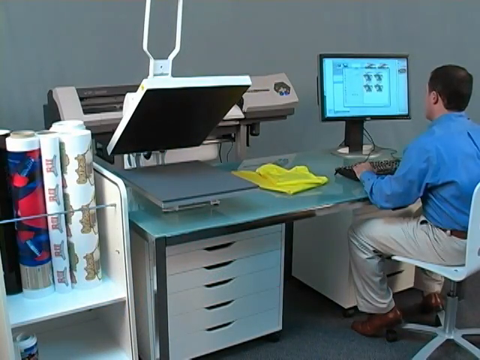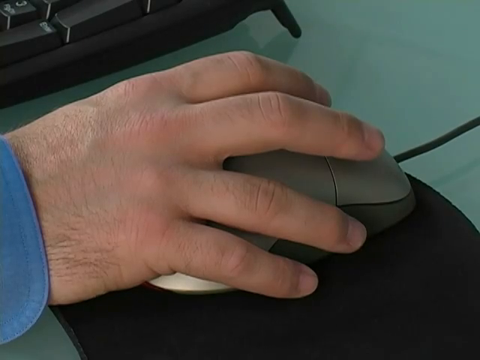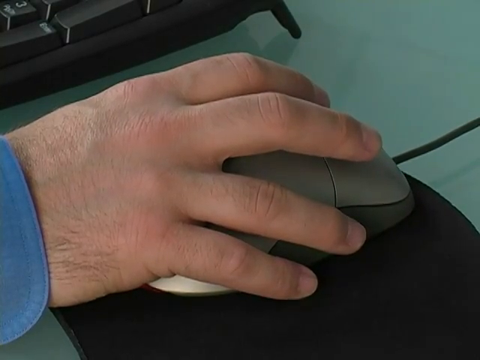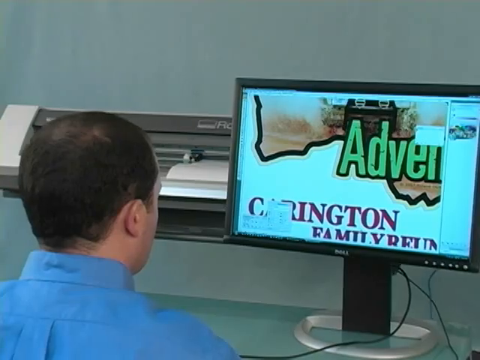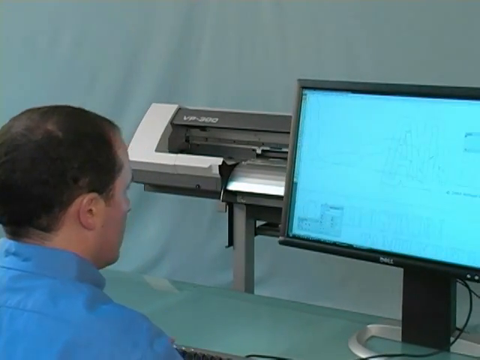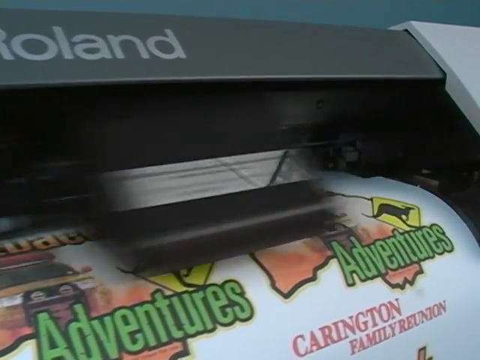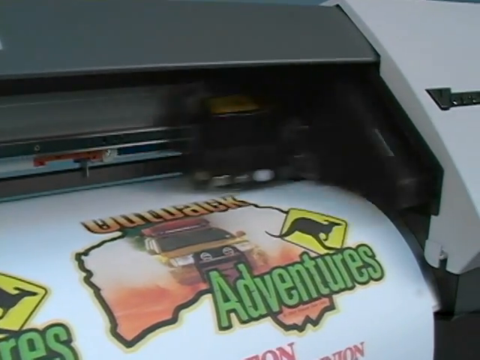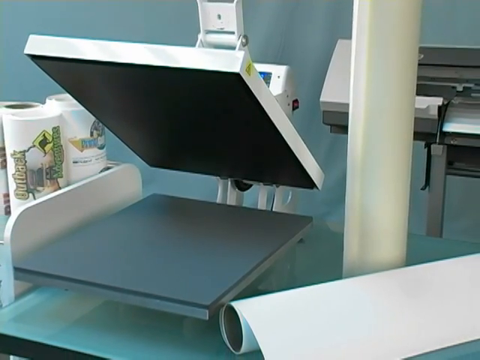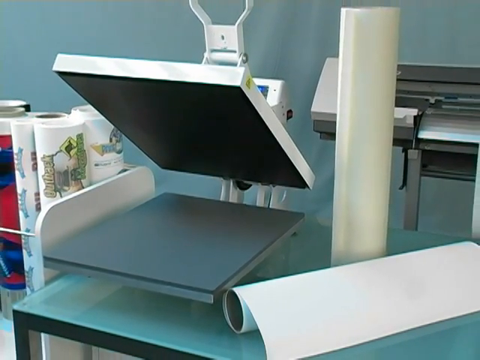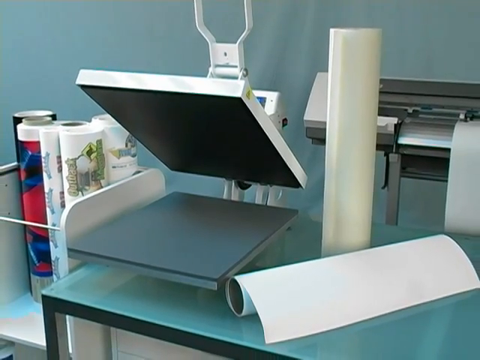First, let's make sure you have all the right tools. To create your designs, you'll need a computer and a vector-based design program like Adobe Illustrator or CorelDRAW. To output your graphics, you'll need a Roland printer cutter like the 30-inch VersaCam. You'll also need a standard heat press, a roll of heat transfer material, and paper-based transfer tape.